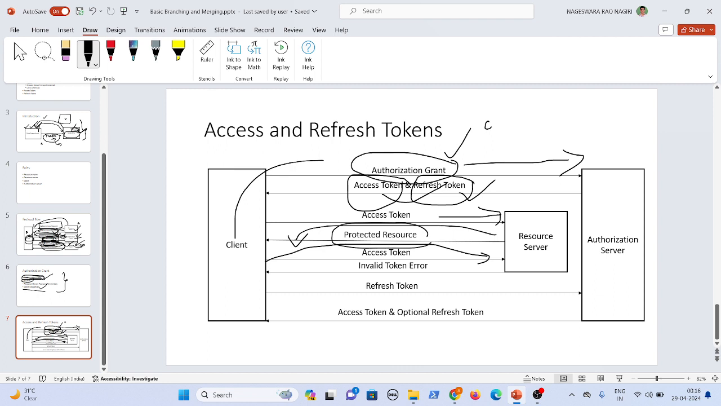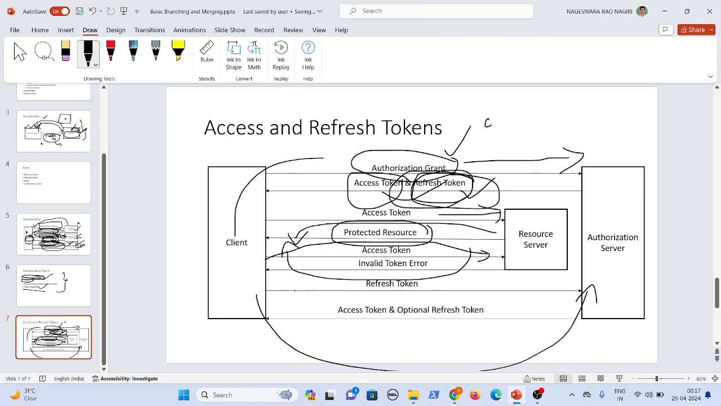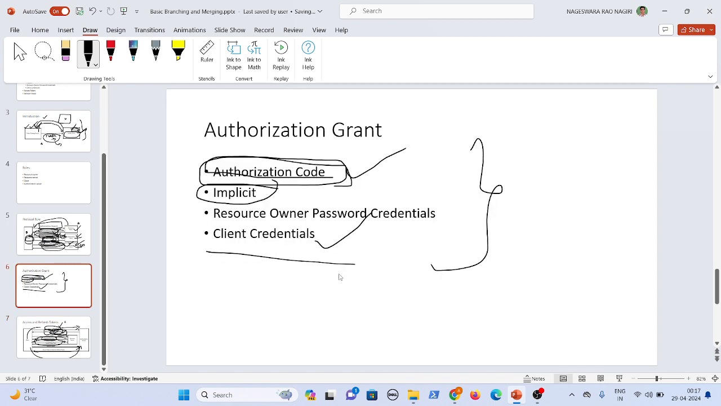The next time it talks to the resource server using the access token, instead of getting the photos, it will get an invalid token response, because the token is expired. It is valid only for some time, not for the complete lifetime. So when the token is expired, it already has the refresh token. Using this refresh token, the client will talk to the authorization server again, and it will give you the access token and refresh token again. Here the refresh token is optional anyway, that we'll talk about later. So this is how the flow looks.